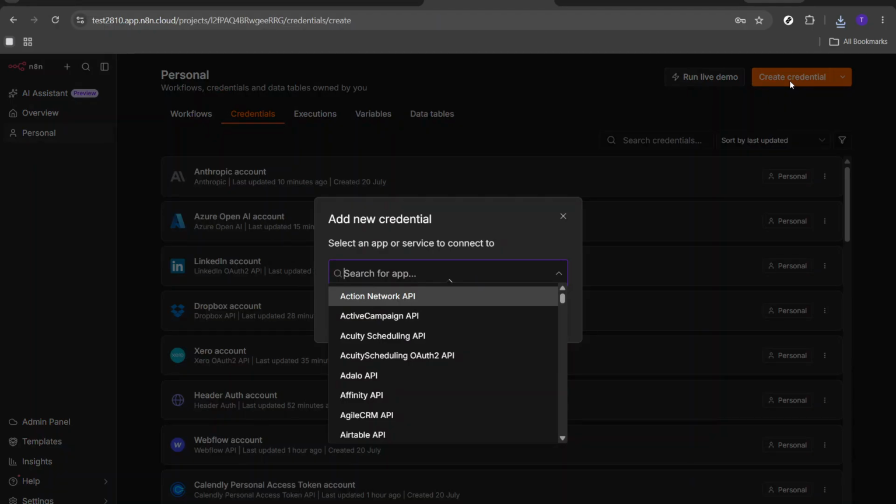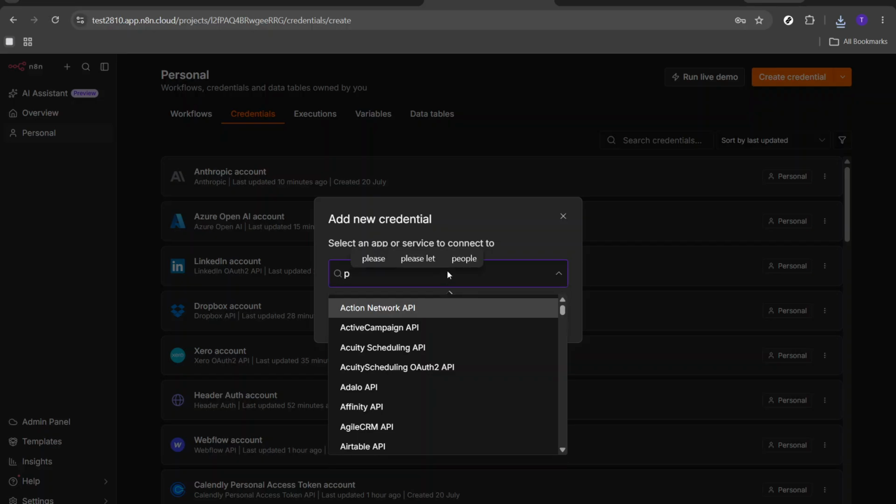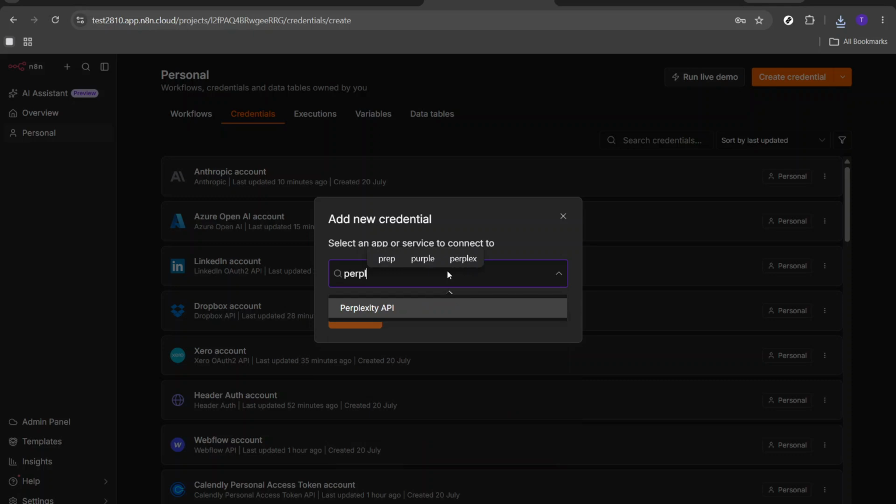Within the Credentials section, you're going to notice a button labeled Create Credential. Click on this button. You'll be presented with a list of options, as n8n supports numerous platforms. Hence, a meticulous approach to selecting the correct one is crucial for your integration to work seamlessly. From the list, locate and select Perplexity API.